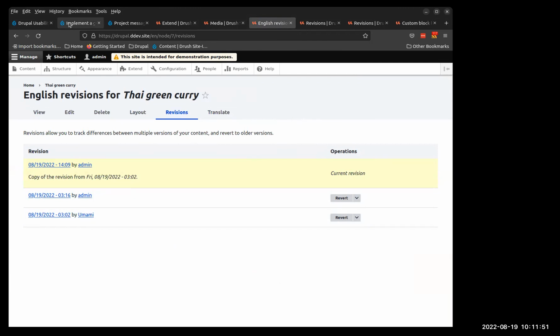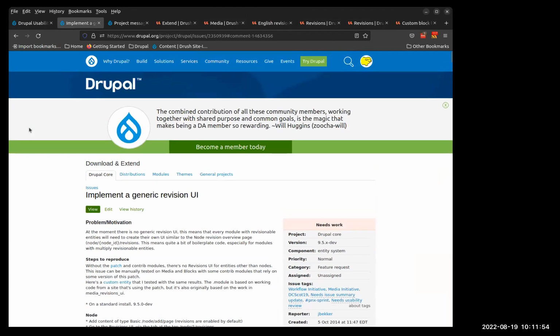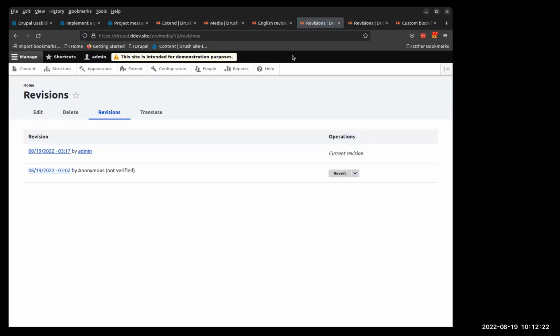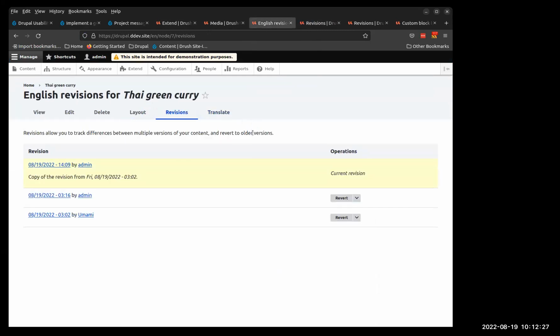So this issue, for those who've joined late, implements a generic revision UI. This issue is about giving some consistency and making it easier for module developers to provide the revisions tab for whatever entity types their modules provide.